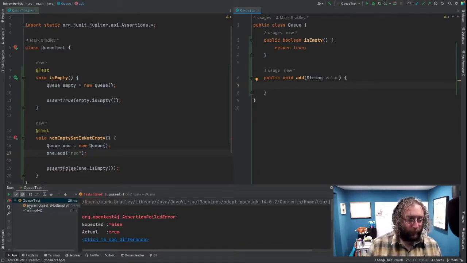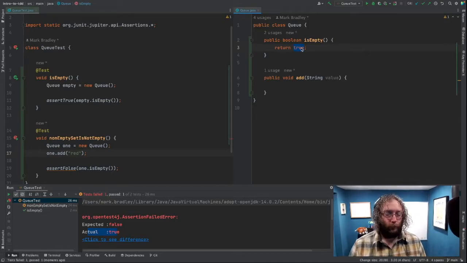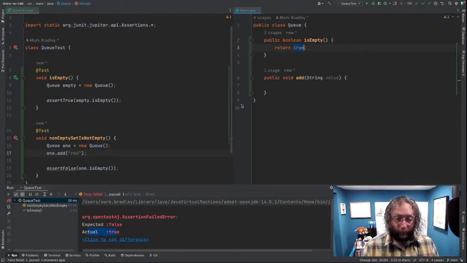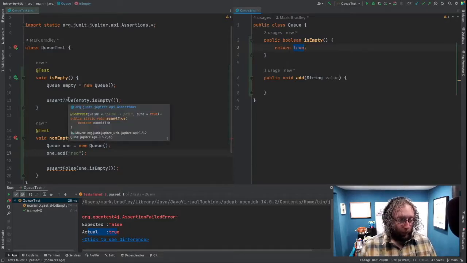Yep, so we can see our previous test is still passing, but our new test is failing, and it's failing exactly the way we expect it to fail. We expected it to be false, but it's returning true. That's what we're expecting to happen, because we knew we've hard-coded true here. If we were just concentrating on the next test passing, we could just flip this back to false, but then our existing test would start to fail.